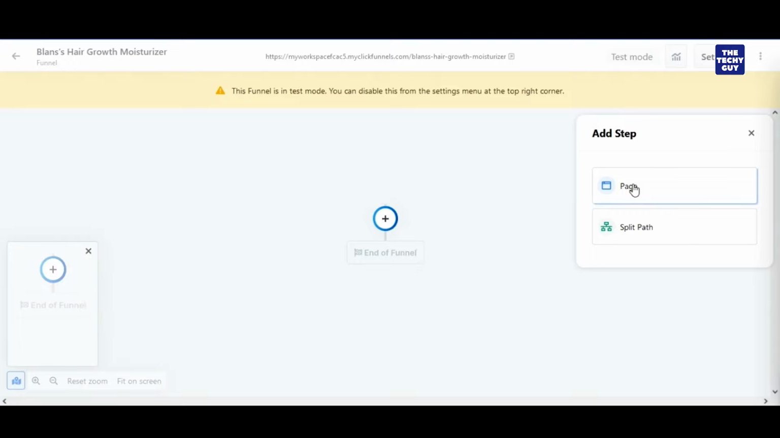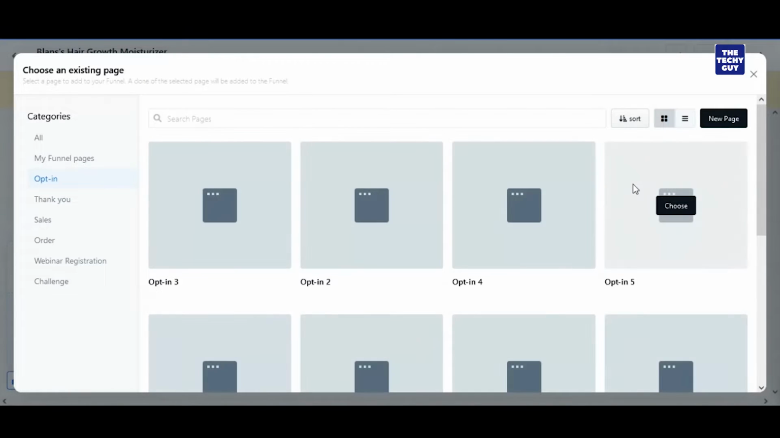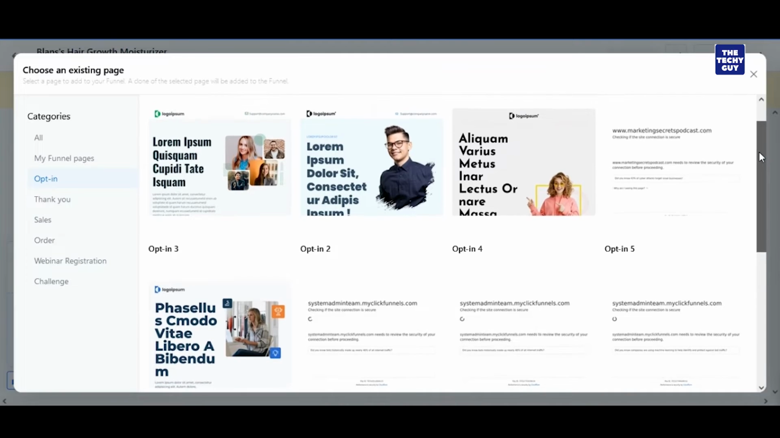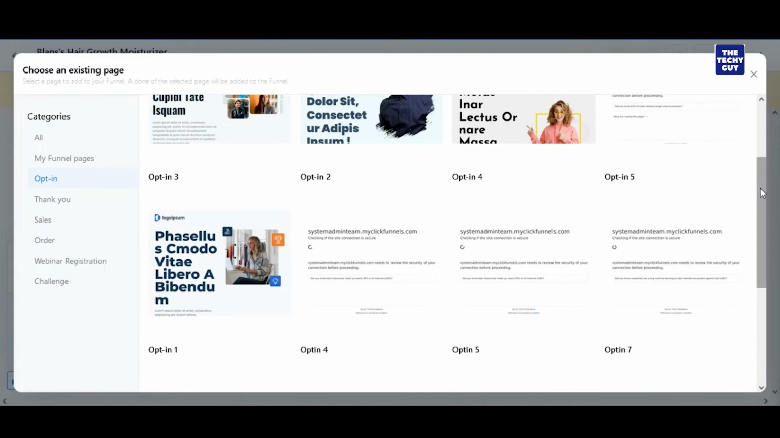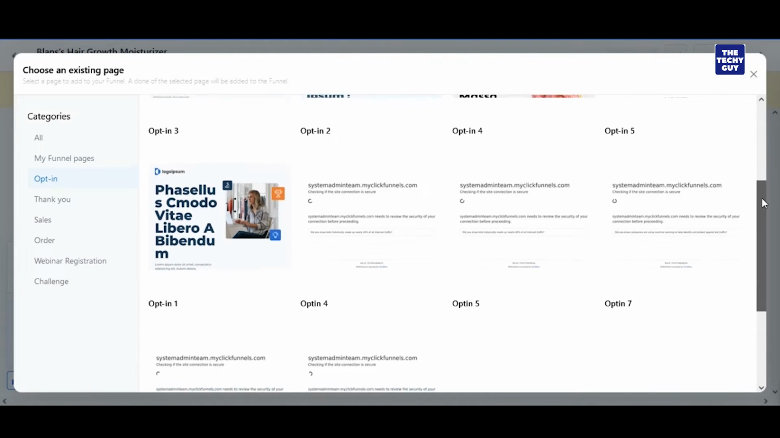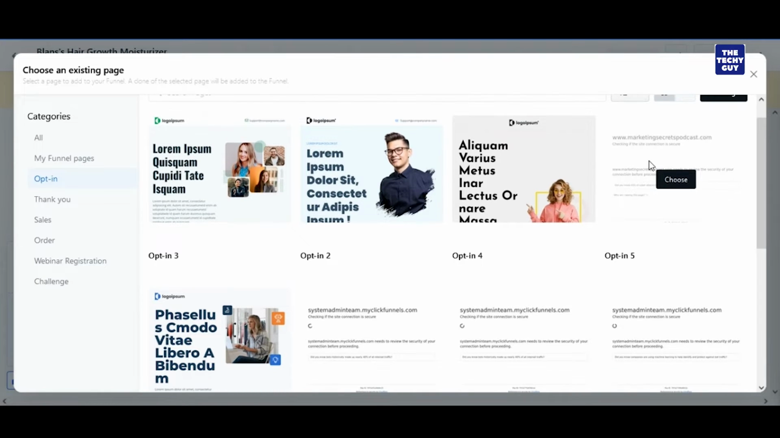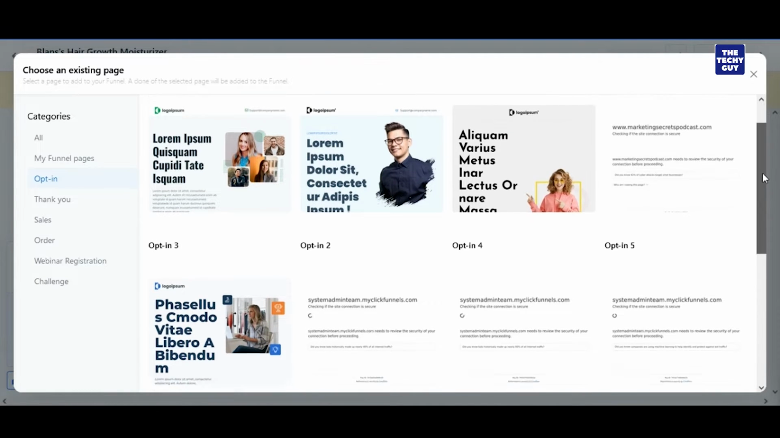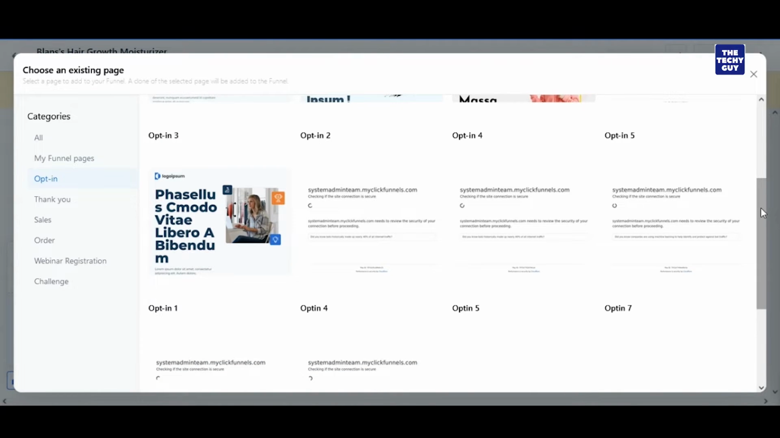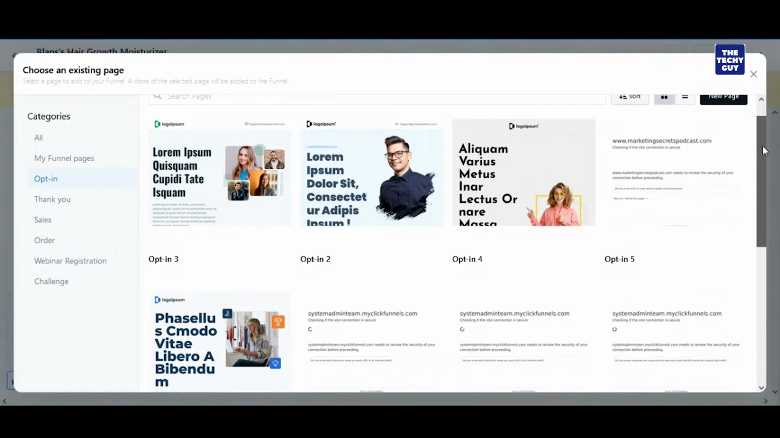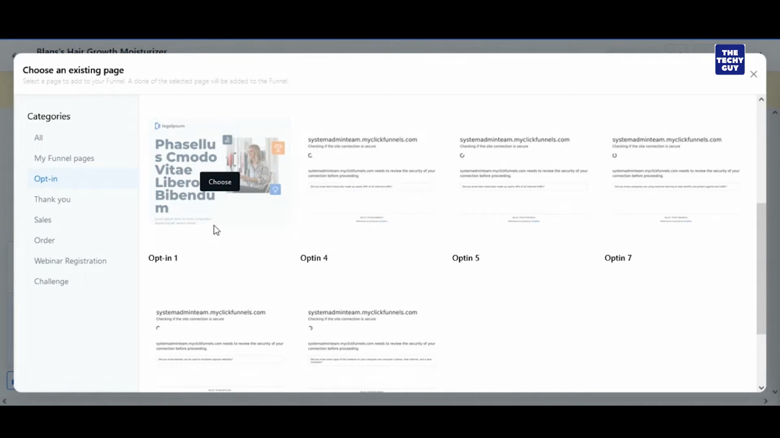So we're creating a page. Now we have the various templates that we may choose to work with. So we're looking for something that would be good for a hair product. So unfortunately, I do not have a whole lot of choices here. It didn't load in well. So okay, all the same.